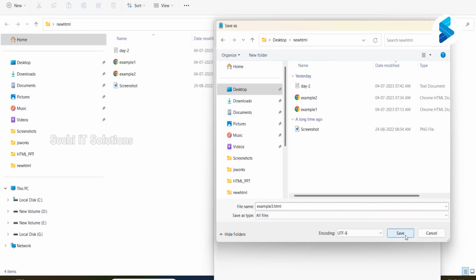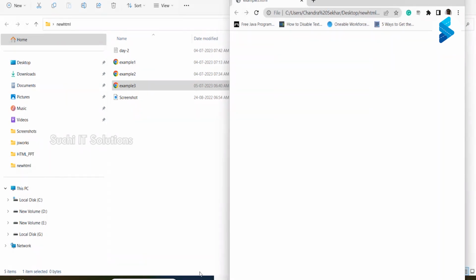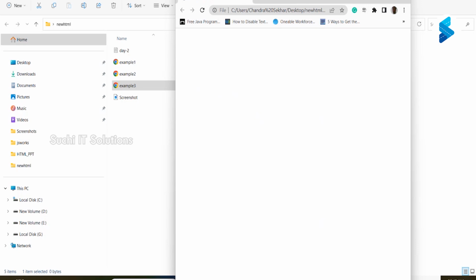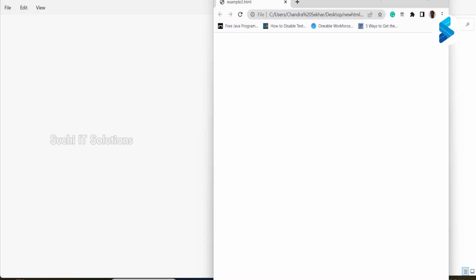Okay, save it. Whenever I save, you can see this is empty. Right now, nothing is there. This is my browser and this is my notepad. In the notepad, nothing is there. We need to see both notepad as well as browser, so that's the reason I'm arranging them like this. Now we need to focus on writing the HTML.